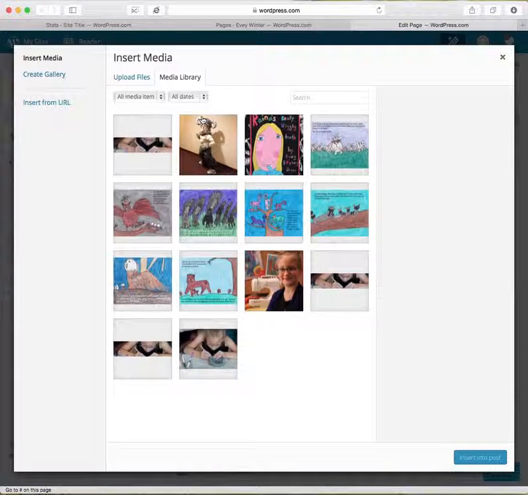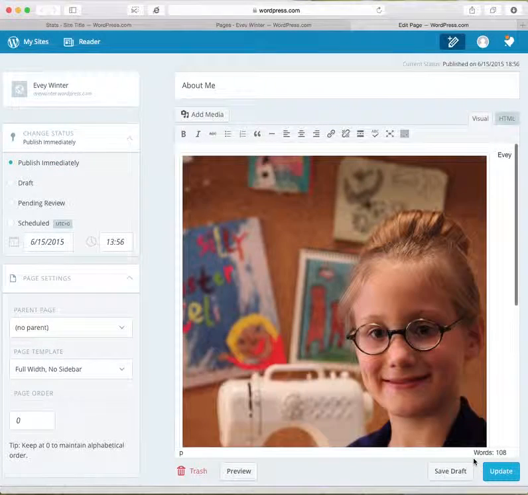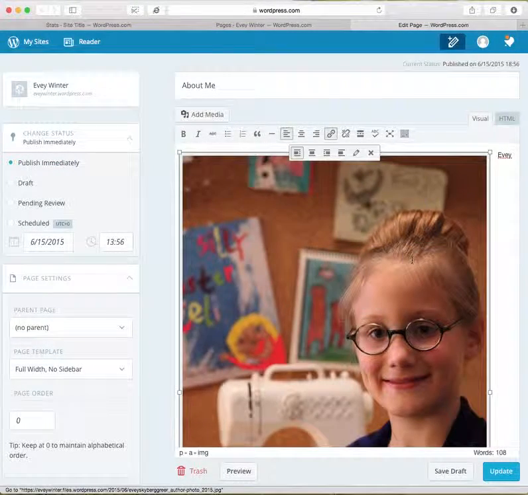I'm going to hit Add Media. Again, if you are doing this from scratch, you'll say Upload Files, pick your author photo, and it'll add it to your media library. I've already preloaded images here, so I'm going to select the author photo that I want and insert that into the post. Okay, and so what you're seeing is a really large image.